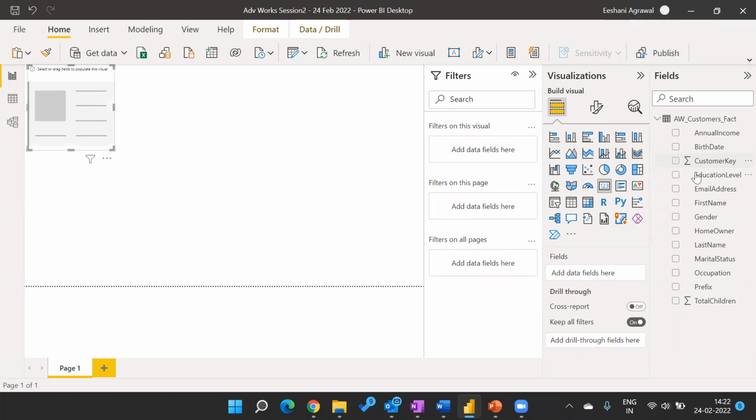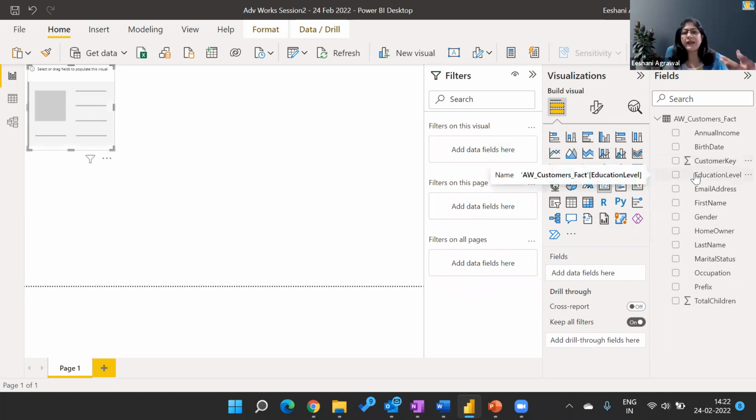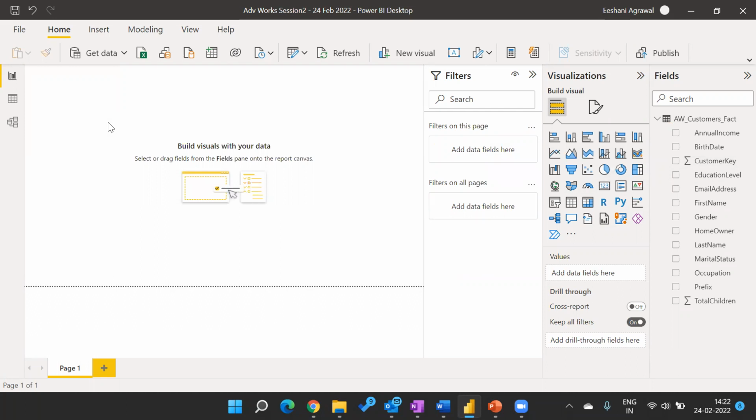Just like in education level, all it can do is a count. It can't do anything else. Same thing will happen with customer key. It will not be able to do anything which is not correct. So that was the whole point: whenever we are doing this, we have to keep it as a text field only.